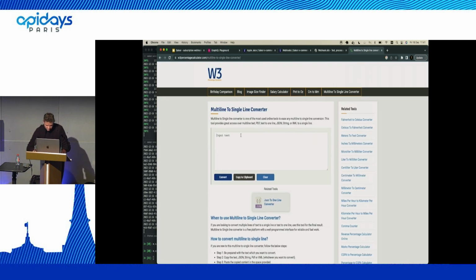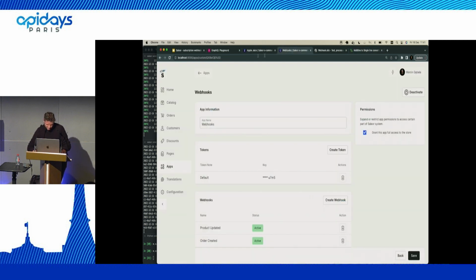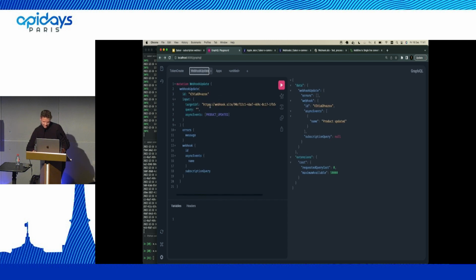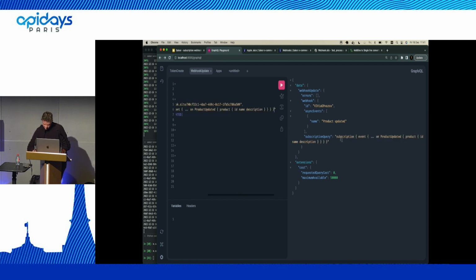So I need to use this little tool to just make it single line. Sorry for that. As I said, we don't have any UI for this yet. It's just purely in the API. And now, I've prepared the webhook update mutation, and here I'll paste the subscription query that we just defined. If I run this mutation, it's saved.